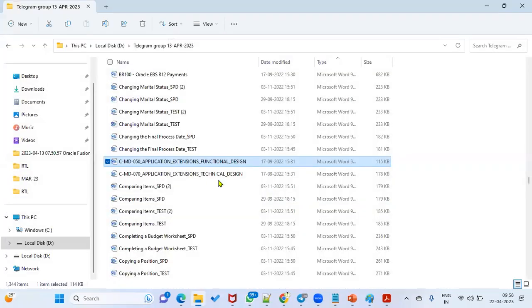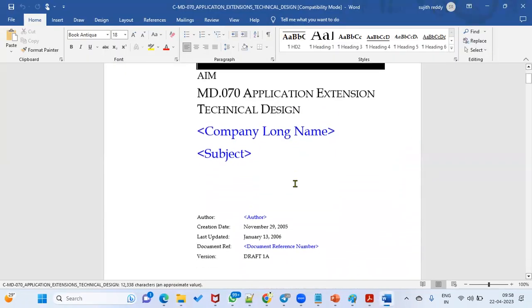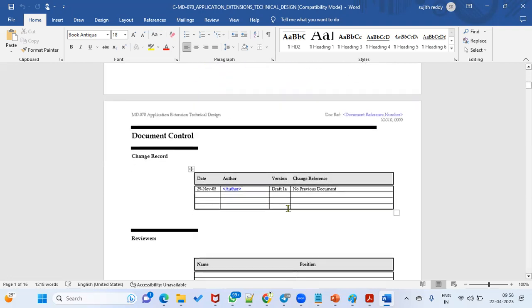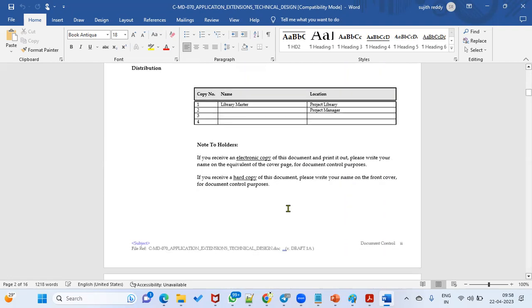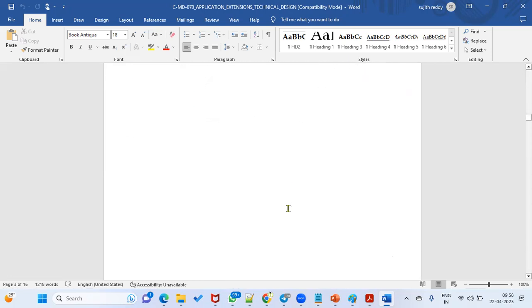Okay. And then we will prepare a technical document. So MD70. Before we start development of any component, first we have to prepare a technical document. And once the technical document is prepared and approved by the team leader, technical lead or project leader, then we'll start working on the object.